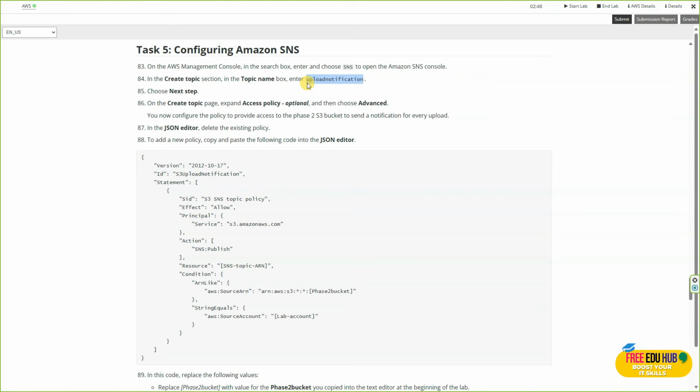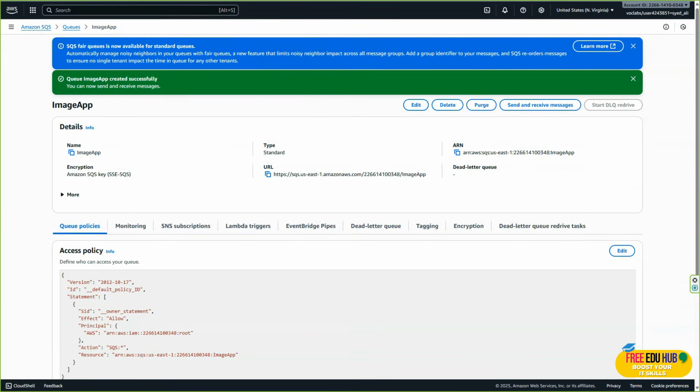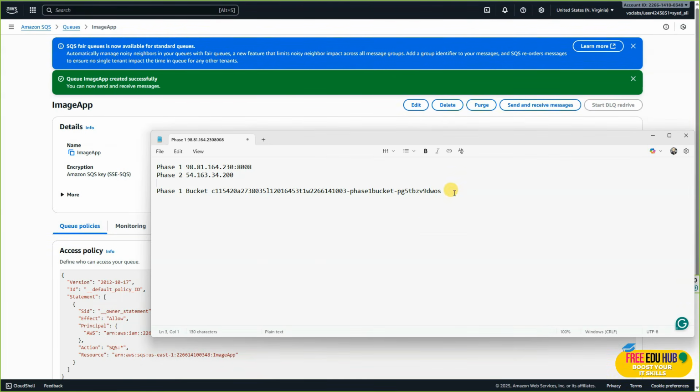And then we'll have to copy this JSON script and paste it on our JSON editor. But before we do anything, let me copy this URL also and paste it on our image app and keep a record of it as image app. Maybe we'll need it later.